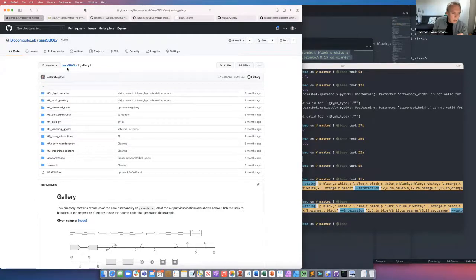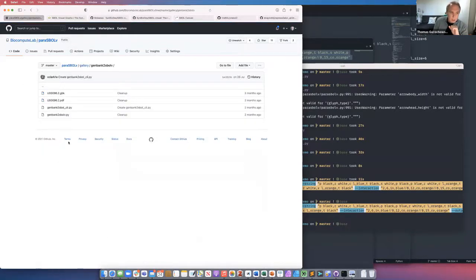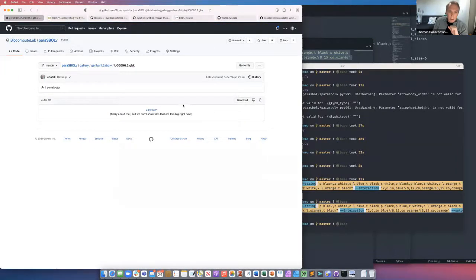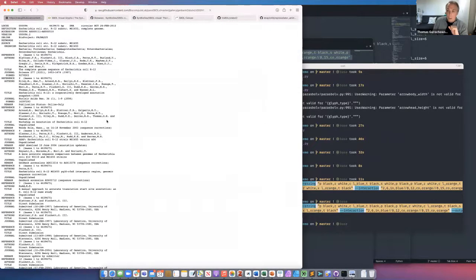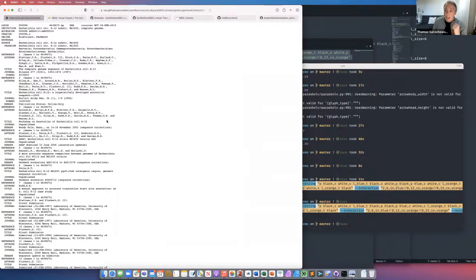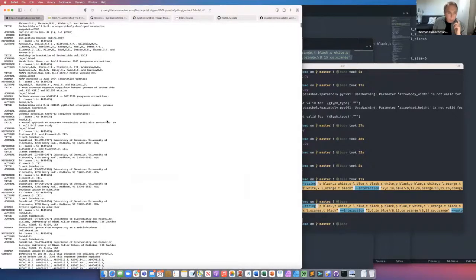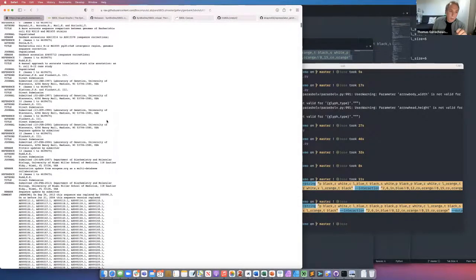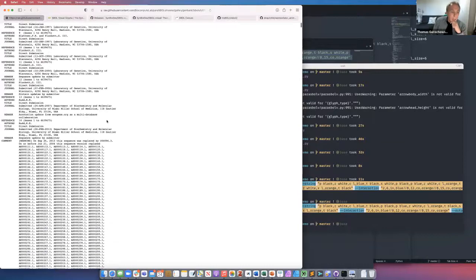And I thought I had one on here. Maybe I don't. Oh, I do have one here. So that's one of the examples that we have on here. For those who don't know, GenBank is a typical format that's used, oh, this is quite big, I can download it though. It's a typical format that's used for, again, annotations of genomes. And it's quite a bit richer than the GFF format.